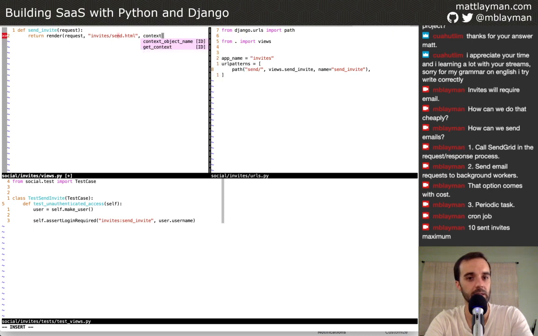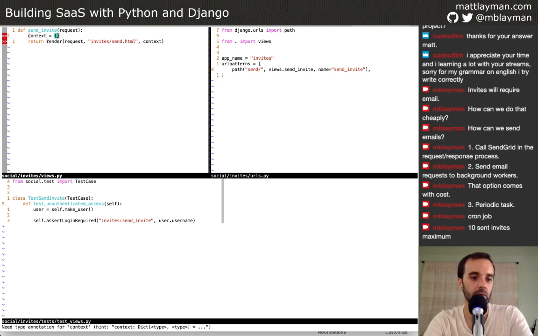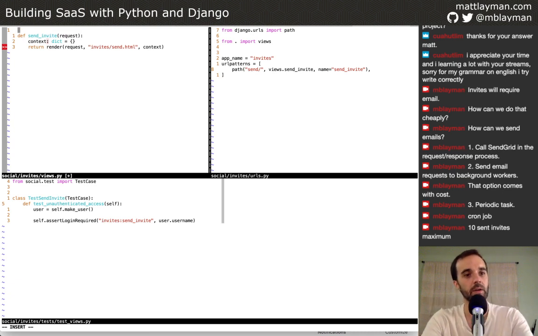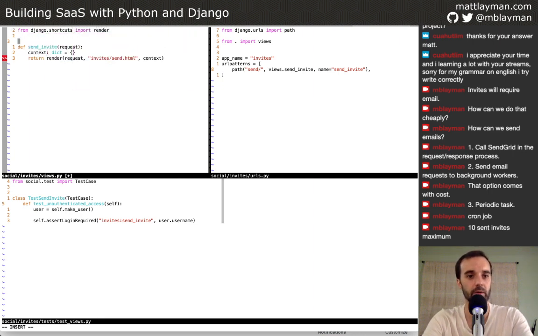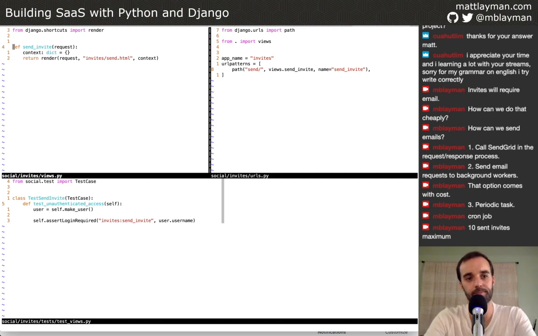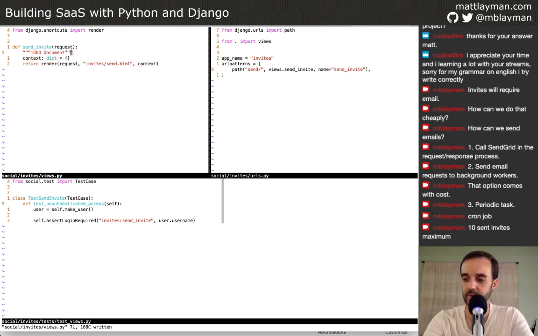And the last thing it takes is a context, which is a dictionary, which I will just do like this for the time being. And MyPy is complaining that it doesn't know the type, and I don't want to give it a type. We need to give the right call to render, and render comes from Django shortcuts, if I recall correctly. Okay. And then I do want to document this later. So we'll put a to-do there to remind ourselves to document this view.